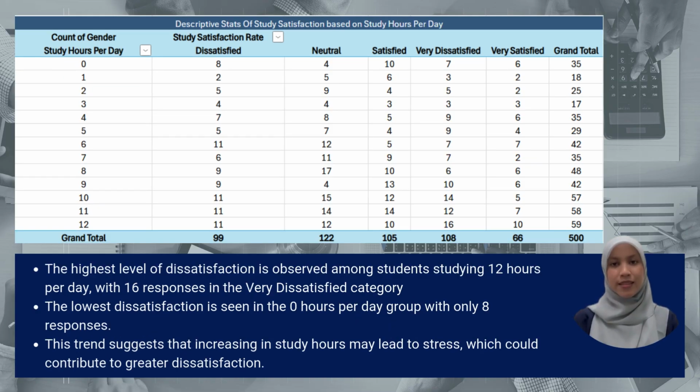Lastly is the descriptive statistic of study satisfaction based on study hours per day. The highest level of dissatisfaction is observed among students studying 12 hours per day, with 16 responses in the very dissatisfied category. The lowest dissatisfaction is seen in the 0 hours per day group with only 8 responses. This trend suggests that increasing study hours may lead to stress, which could contribute to greater dissatisfaction.